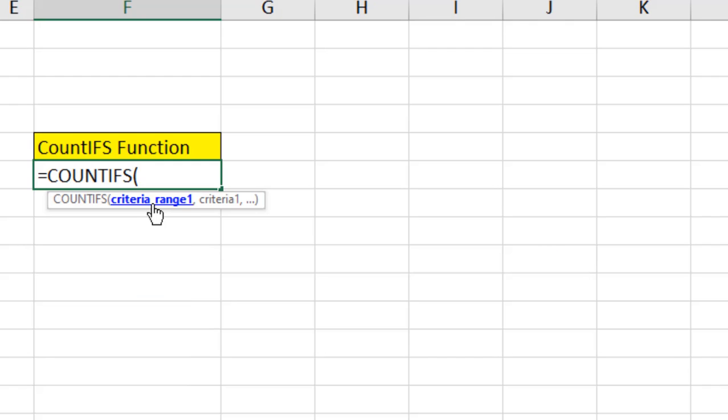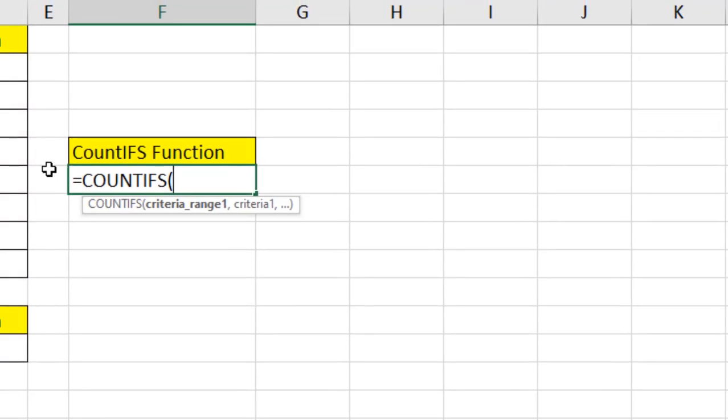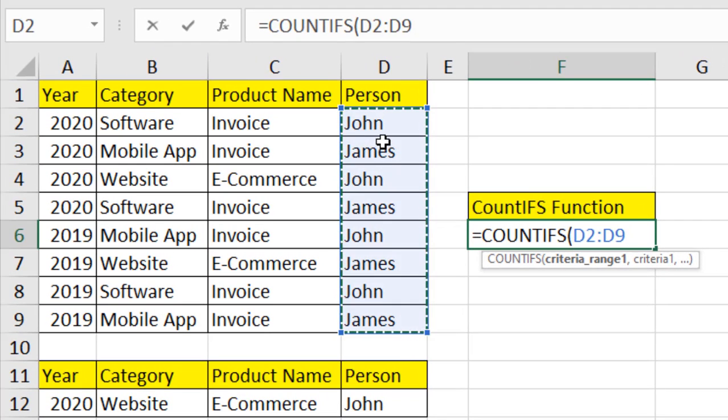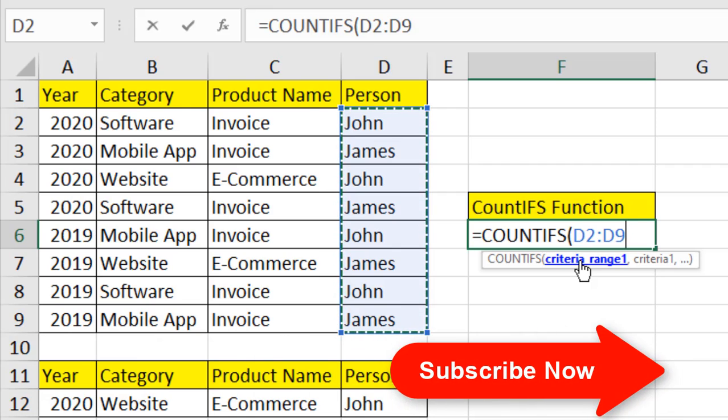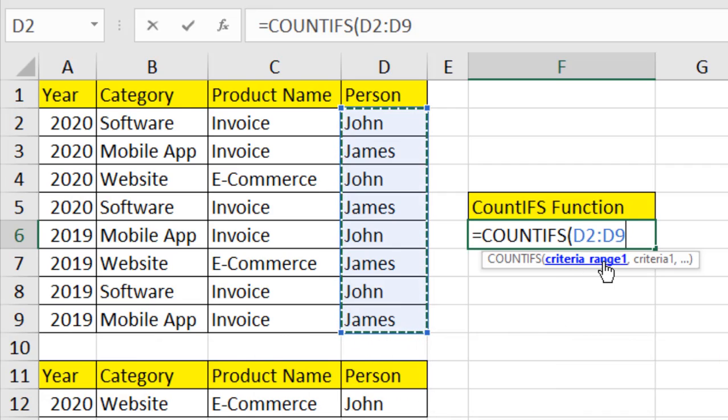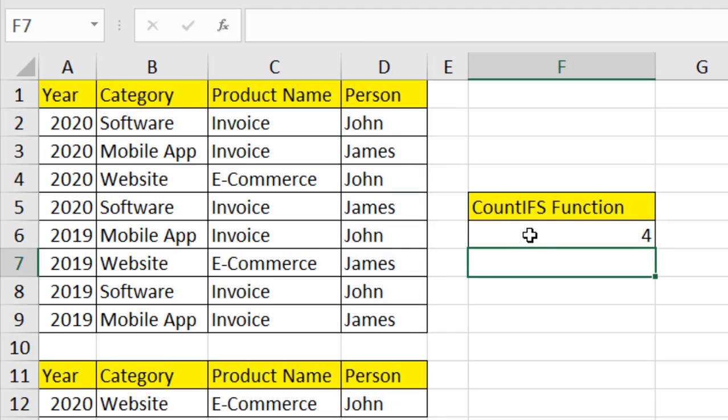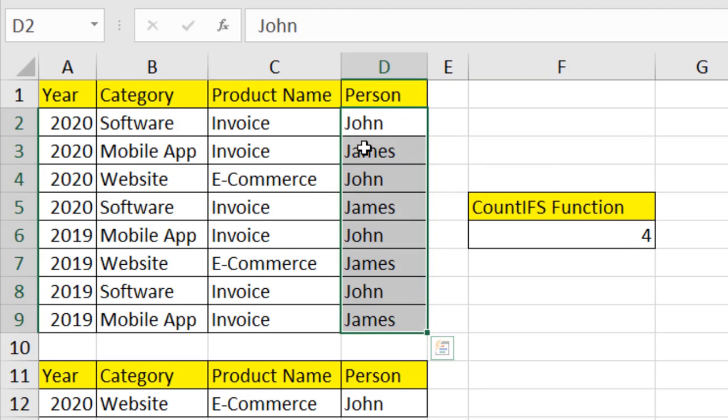So the first parameter is criteria range. I'm going to count how many times we have John inside it. You can think about it this way: where you want to count, that is the criteria range. If I press comma, now criteria 1 means what you want to count. So I'm going to count John. If I close the parenthesis and press enter, you can see 4. So in this data range we have John 4 times. So this is how COUNTIFS works.